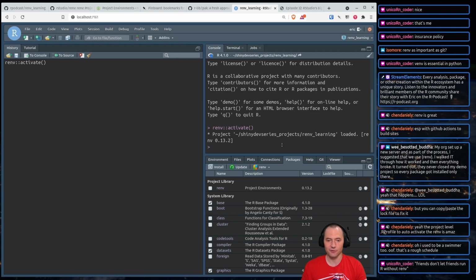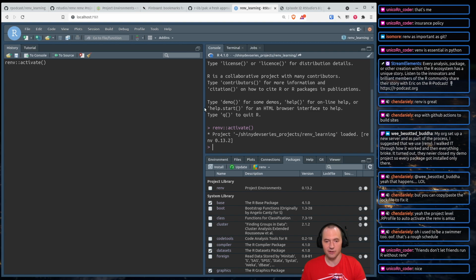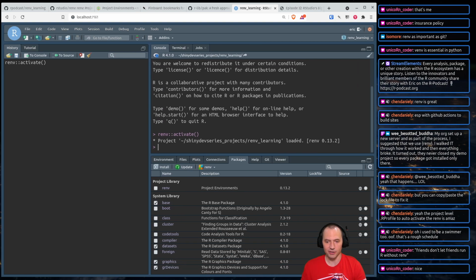And that was so fast. In the background, it just launches some renv functions for you. This is called renv activate. And notice what the console's saying here. It's saying that project and then your directory path is loaded, renv 0.13.2.